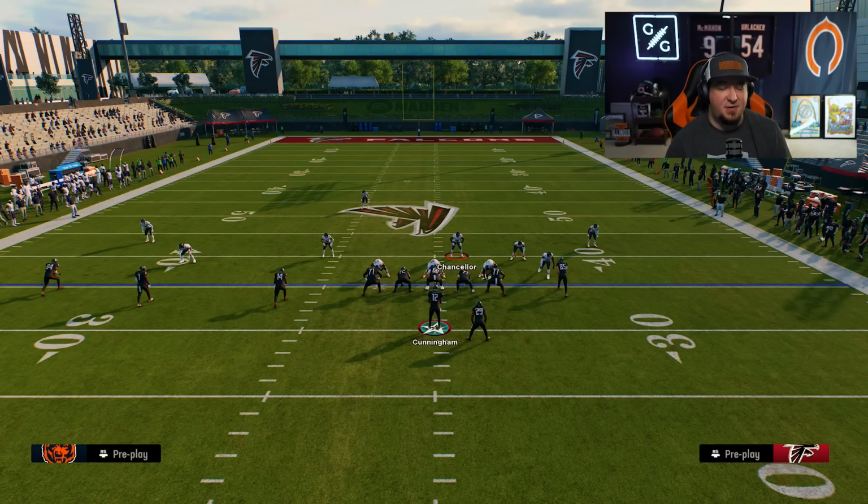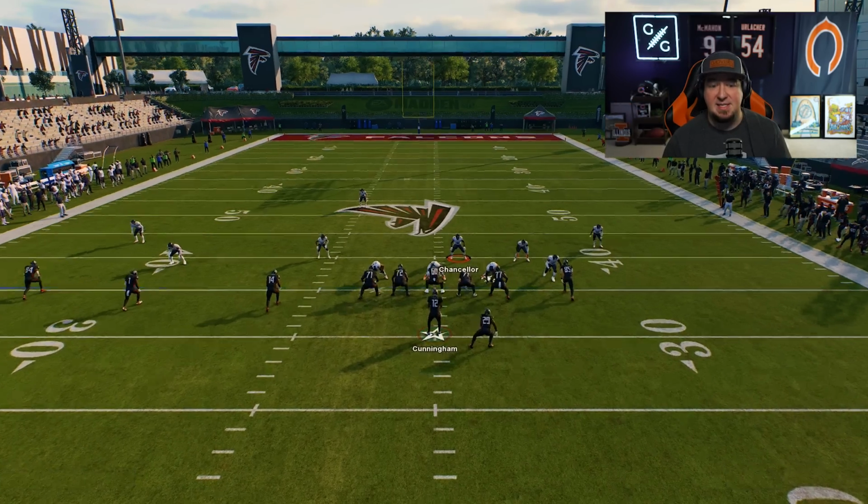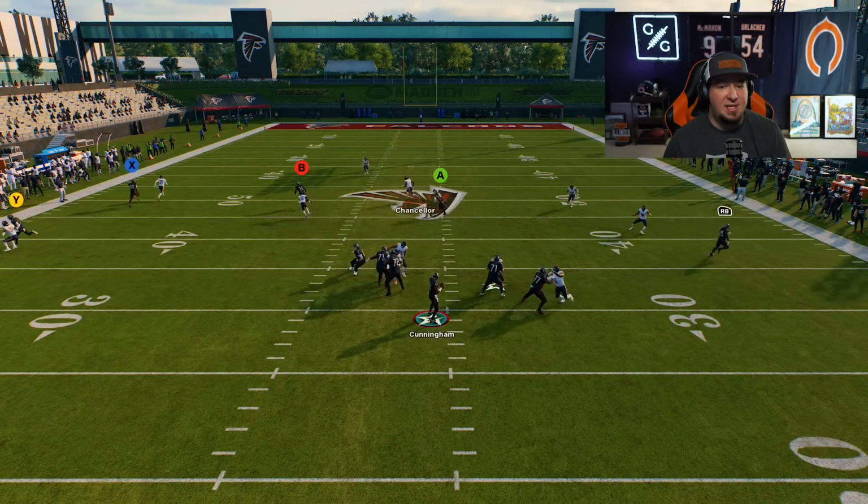So a great candidate for this defense to be the user is, as I said, this hook curl, so you can match that crossing route if you so wish to. And in this case, you're just going to be keeping a peripheral view on that inside receiver, the number 3 receiver. He releases vertical. You're just going to say, okay, Tyrann Mathieu, that's you. And then you can take the post on your own.